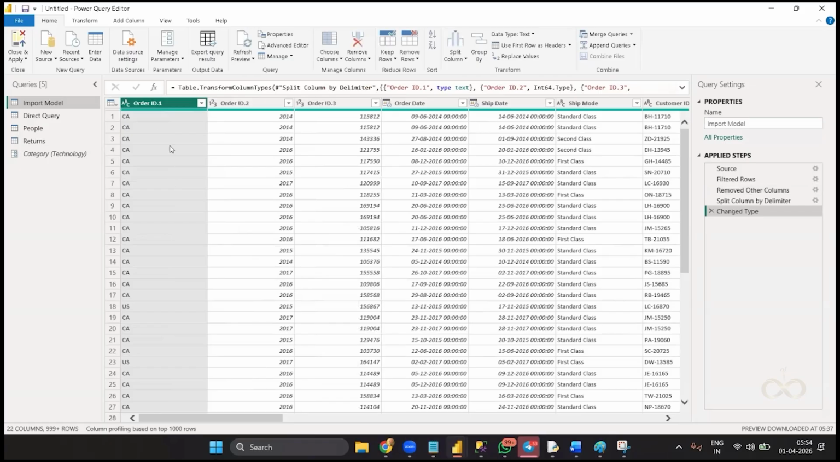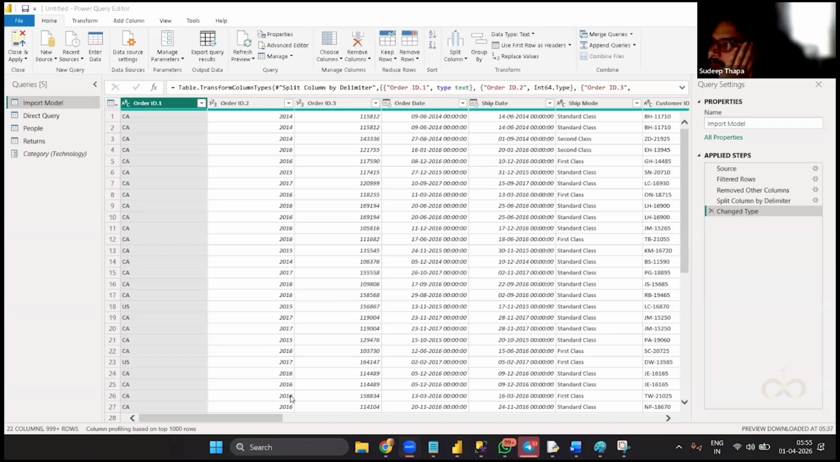Now you can see, because you have two delimiters, the first value comes from before the first delimiter, then after the first delimiter, and after the second delimiter. So your one single value is split into three values. This is called split column by delimiter. Clear, everyone? Anyone who is not able to understand, please let me know, guys. It's clear, sir.